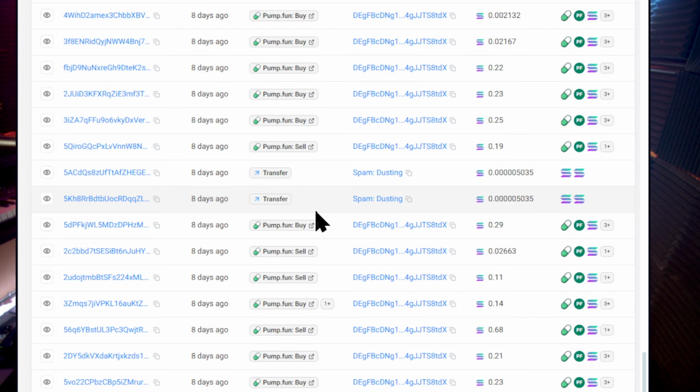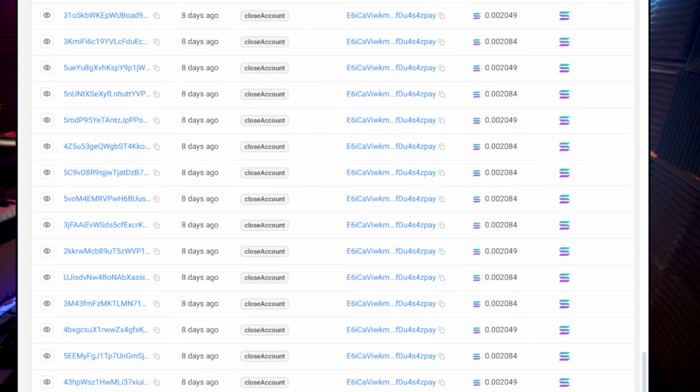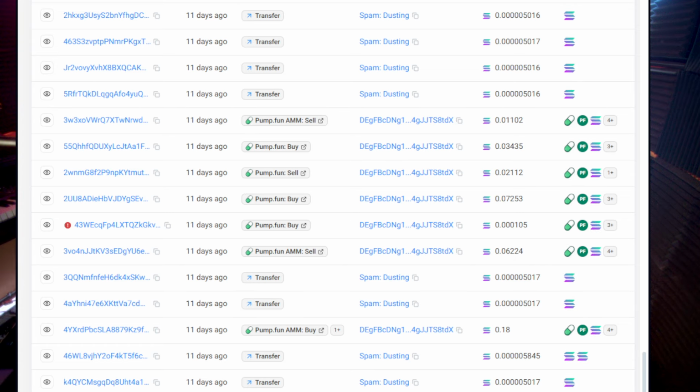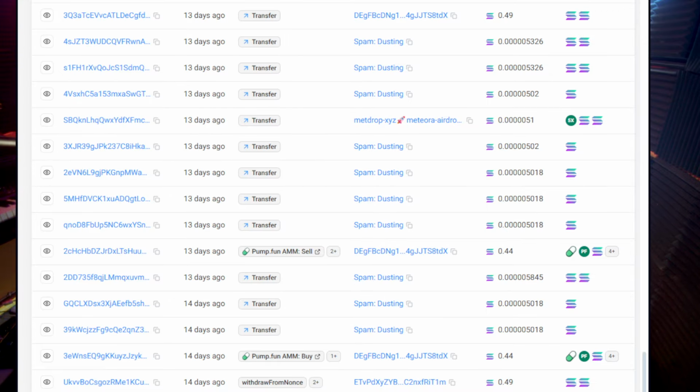These spam dustings may or may not be working with Insider X directly, but I know for sure that if they show up on top of a transfer, that wallet is automatically going to show on bubble maps. That's just what it is.